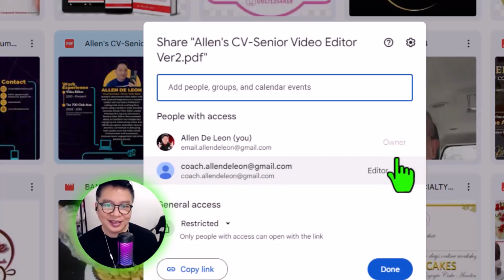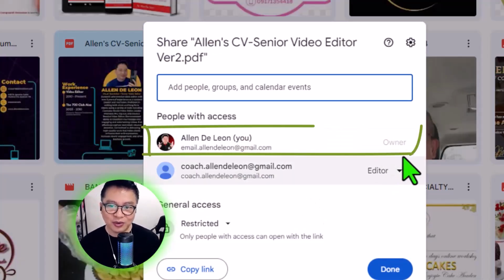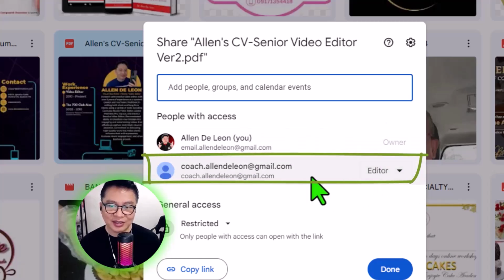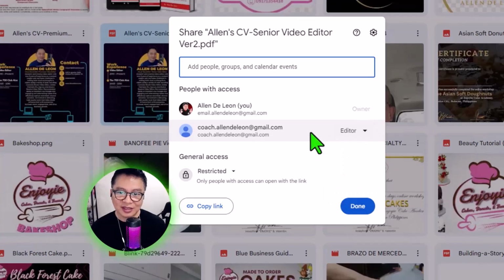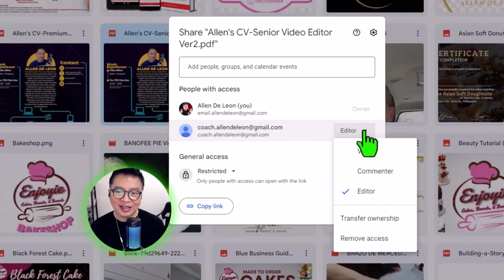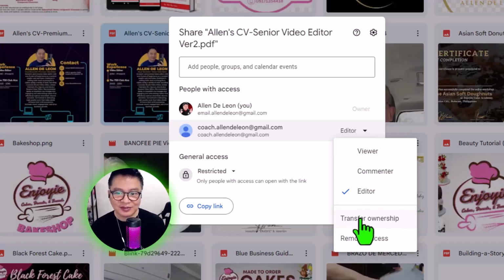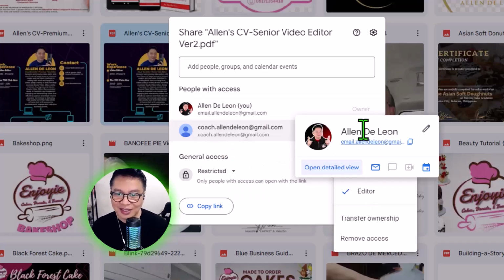And then, click mo ulit yung share for the second time around. Yan. So, now, kung makikita mo, ito yung owner ng file. Tapos, ito yung tinransferan natin, siya yung editor. So, ang gagawin mo ngayon, dito sa drop-down menu to, i-click mo. Makikita mo ngayon yung transfer ownership. So, click natin yung transfer ownership, meaning to say, itong original Google Drive owner na to, ita-transfer na niya ang ownership nitong file na to dun kay coach.allendeleon@gmail.com.